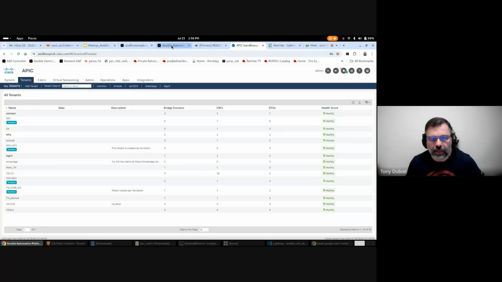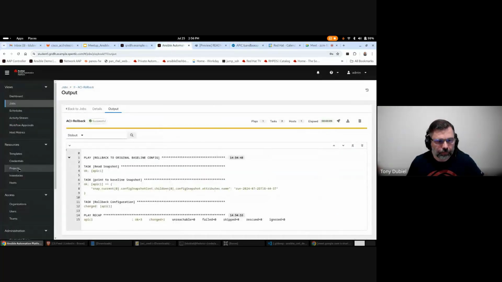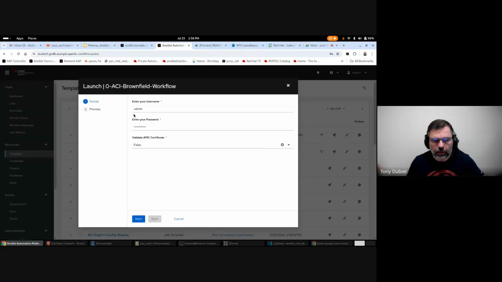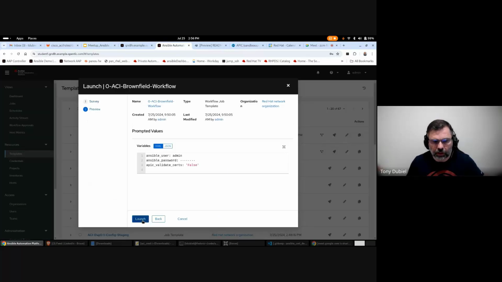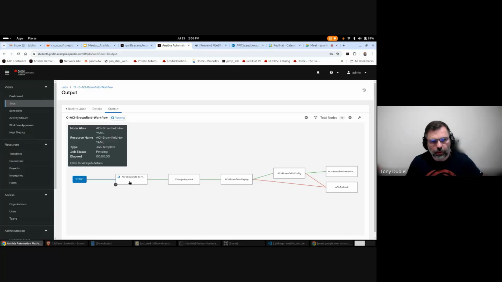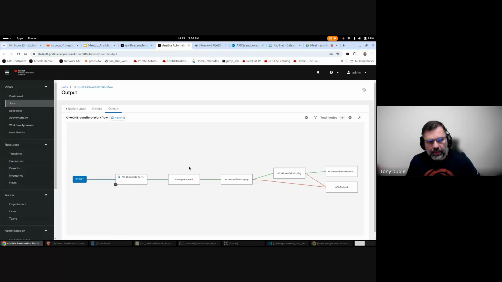So let's jump back and do the second one. So templates. This is a different workflow. We'll kick that off. This is just here again in case I need to change the fabric. Now this workflow looks a little bit different. So this one here, we're pulling in the config, but we're doing it in a modular way, and I'll show you that in the actual files. And then it stops.